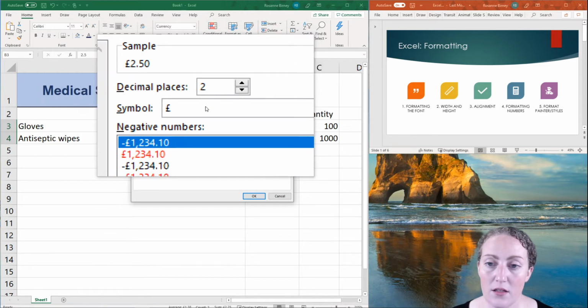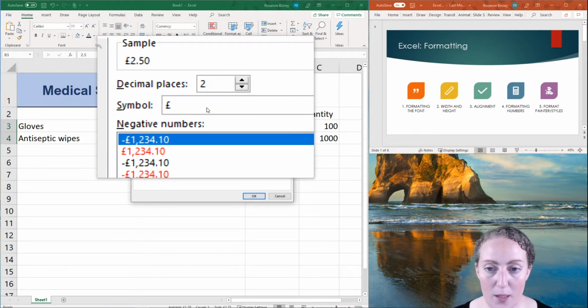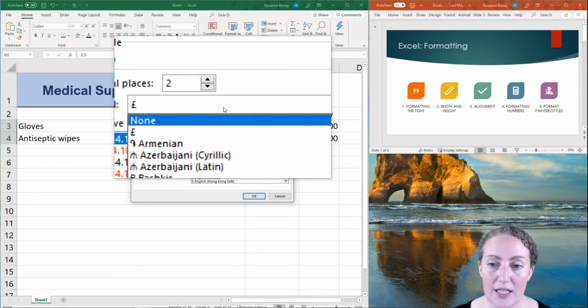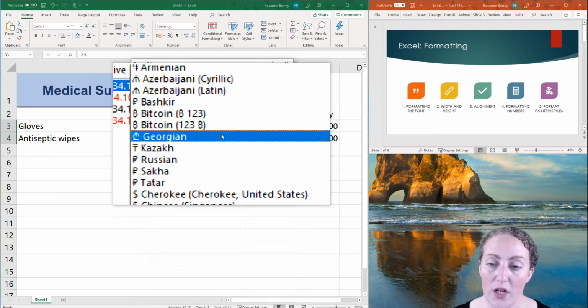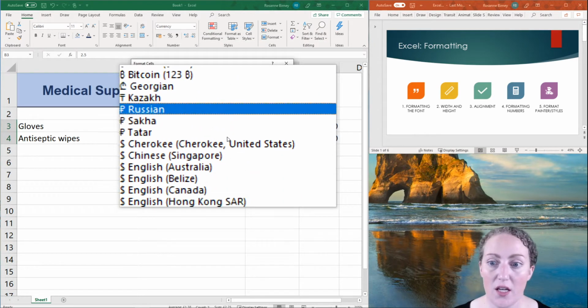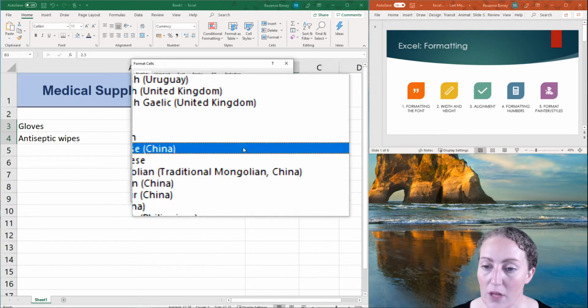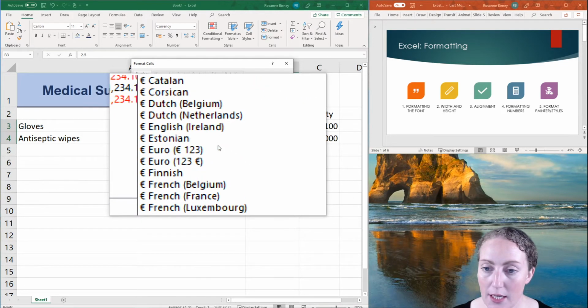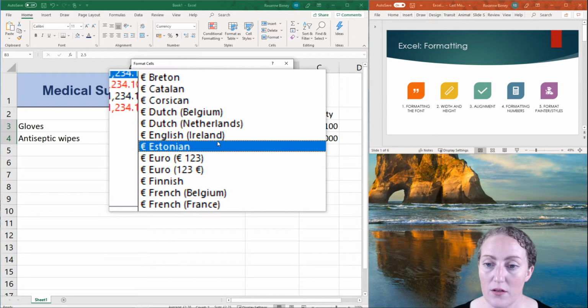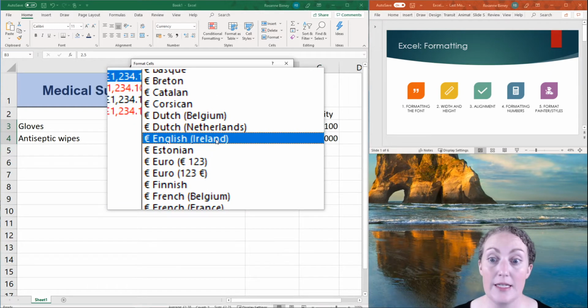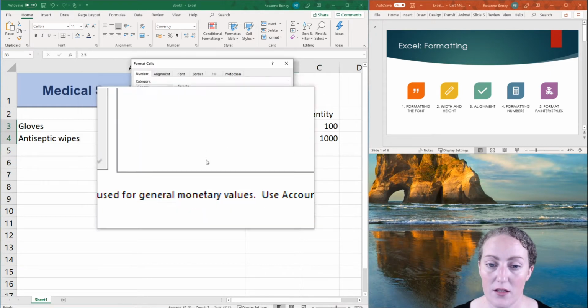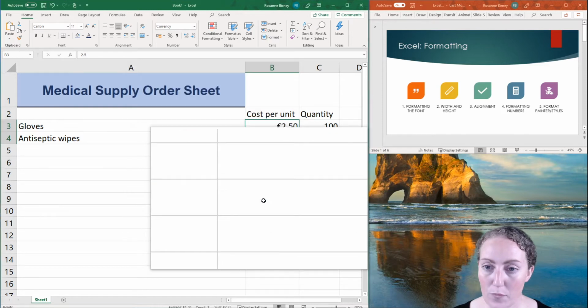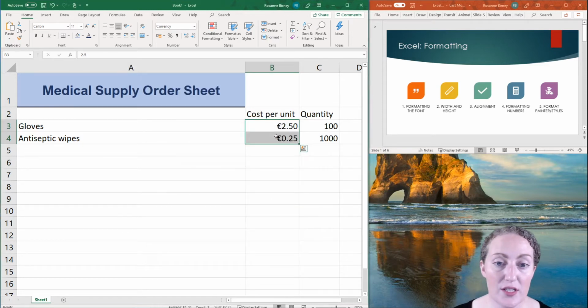Over here then, next to symbol, where you see the pound symbol at the moment, you can click on that and scroll through a list to find the currency icon that you want. So just keep going till I get to euro. Yeah, so euro and English Ireland, and I will pick that. Okay. So now we should see it's changed those to euro symbols instead.